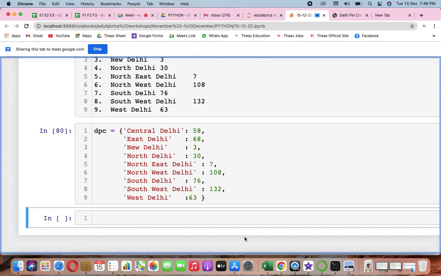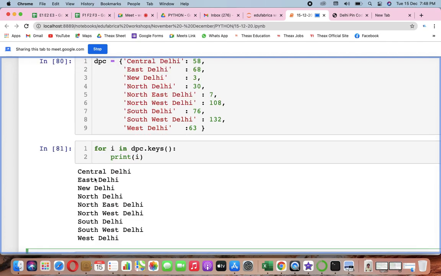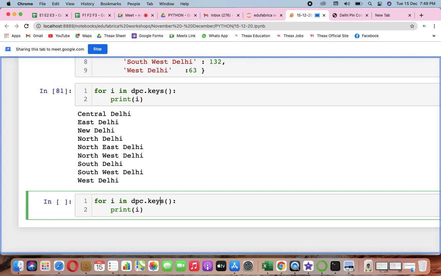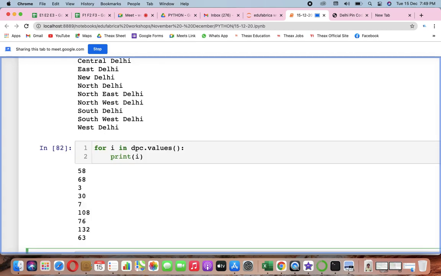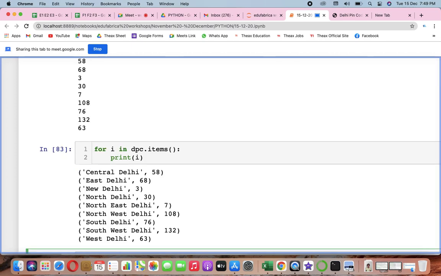Now, if we need to access some results, what we'll do is for i in DPC dot keys. These are the keys. What are the keys? Central Delhi, East Delhi, these are the keys. So print the keys of DPC. All these are the keys of your dictionary. So what are the values? By writing values, you'll get your values. And for the corresponding results, you can take items to print those things. So items could be Central Delhi 58, East Delhi 68, New Delhi 3, and like that, right?